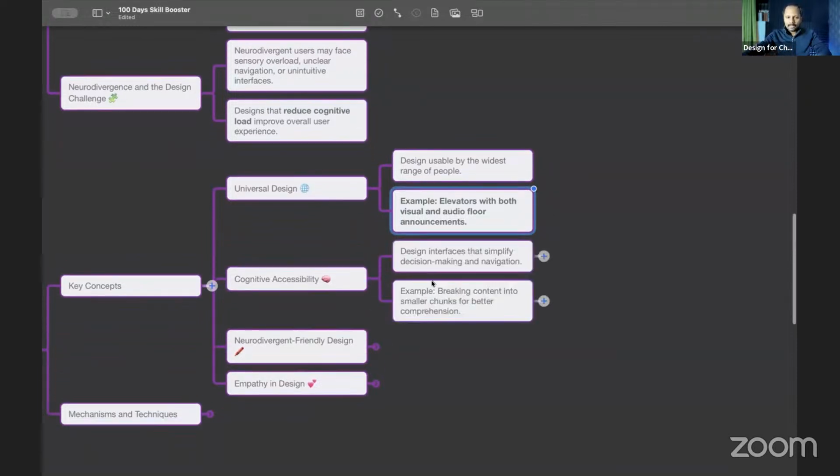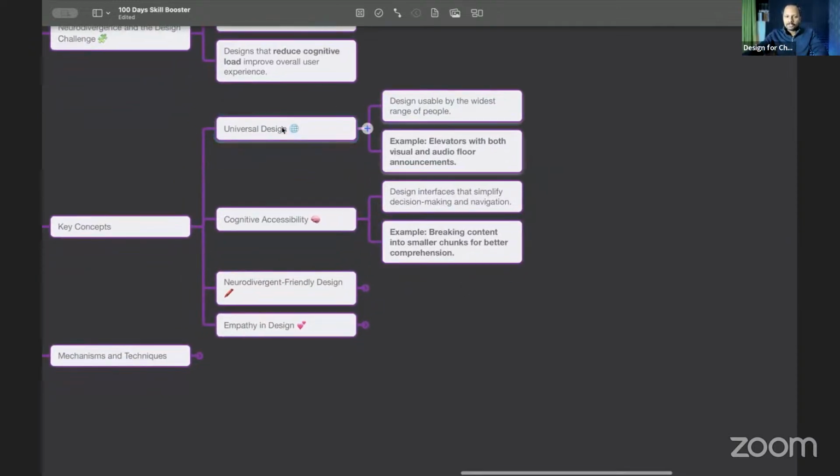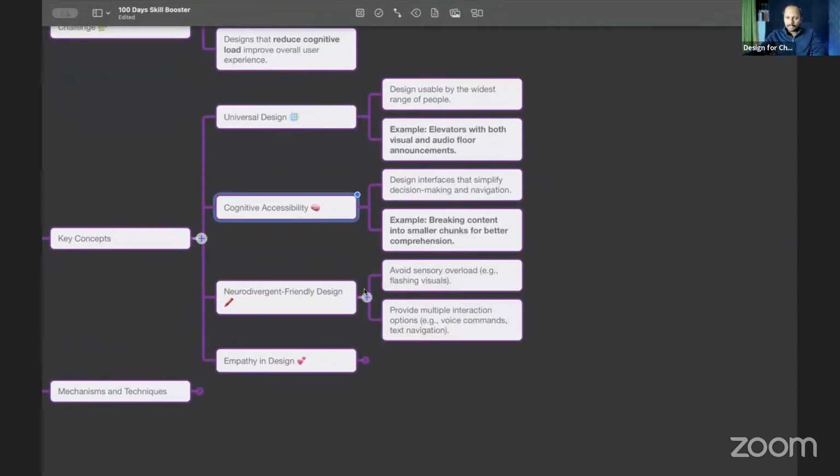Second is cognitive accessibility. Design interfaces that simplify decision making and navigation, breaking content into smaller chunks for better comprehension. You can create very good content by just breaking it into smaller chunks. How to address neurodivergent people? This is one way. First is universal design, second is cognitive accessibility, third, neurodivergent friendly design.